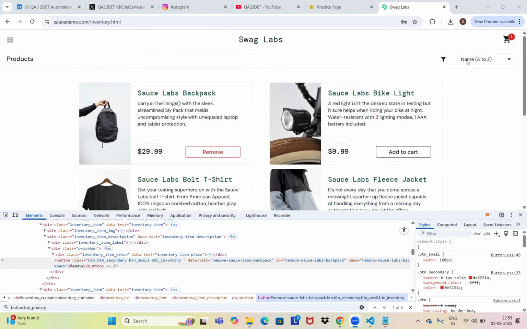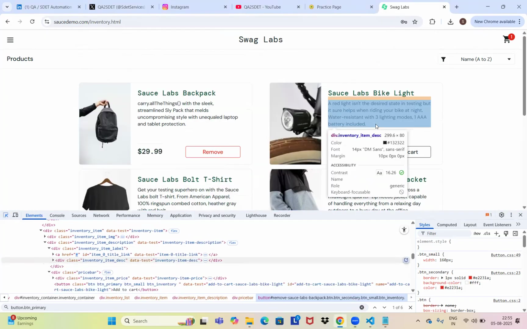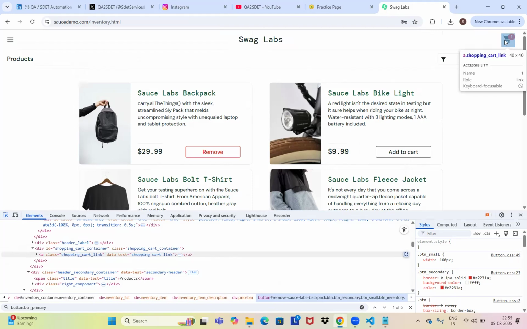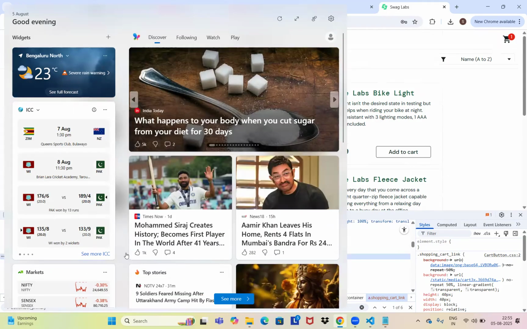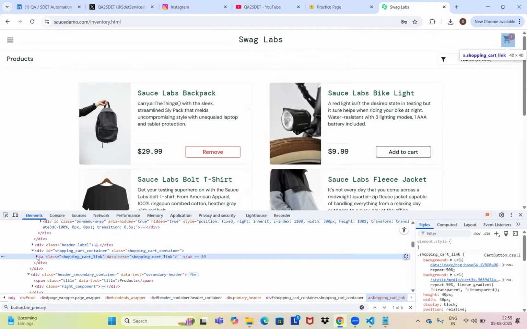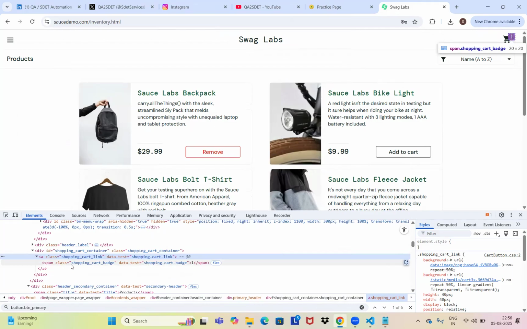Okay, can you see here? Here one element is noted, right? Go here. One element is the cart. Okay, so cart link, select this one. Here, span.